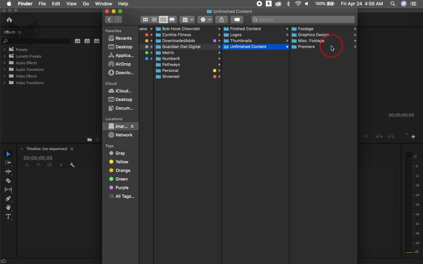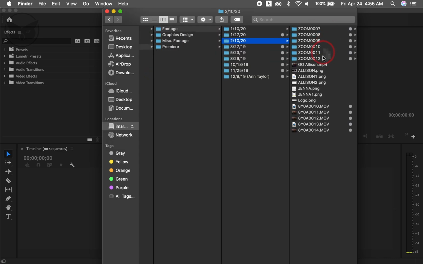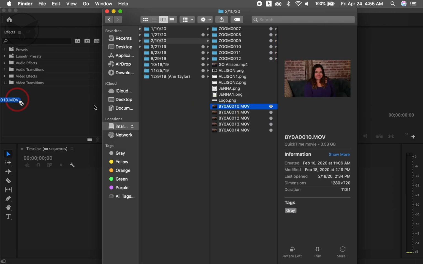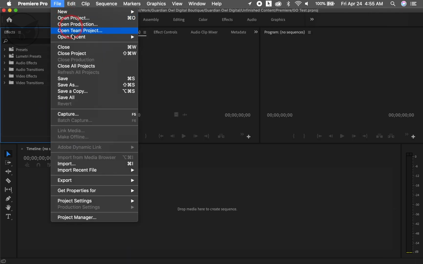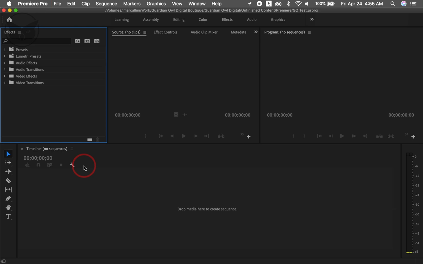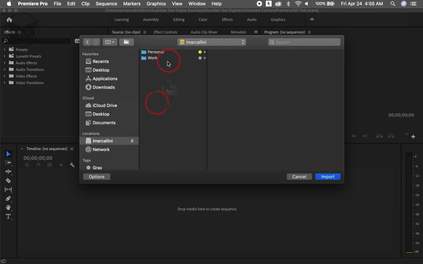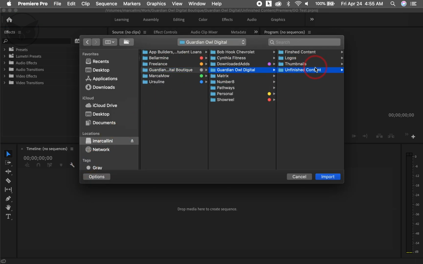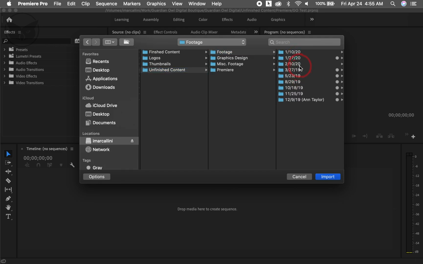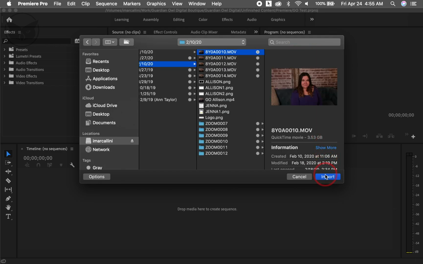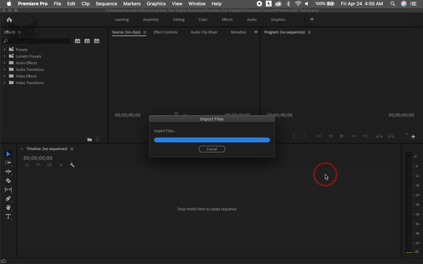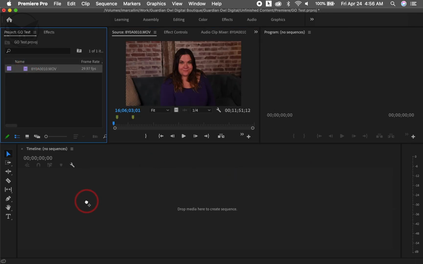So you can either go this way by just opening your Finder and going into your file and dropping it in, or you can go to File, click Import, and pretty much do the same thing. And you'll find it always in the unfinished file and footage. Click on the date, and then your audio and your footage will be there. And so it'll import that way, then you'll drag it to your timeline.